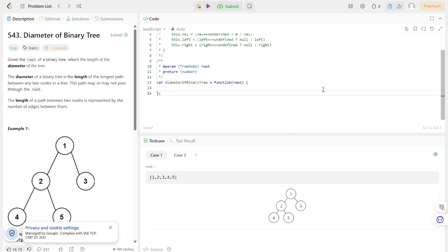So today we're doing question 543 of LeetCode, diameter of binary tree. The question is, given the root of a binary tree, return the length of the diameter of the tree. The diameter of a binary tree is the length of the longest path between any two nodes in a tree. The path may or may not pass through the root. The length of a path between two nodes is represented by the number of edges between them.